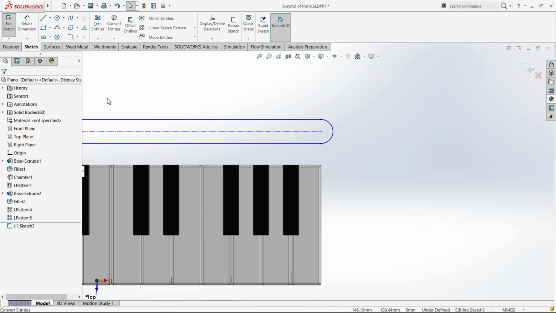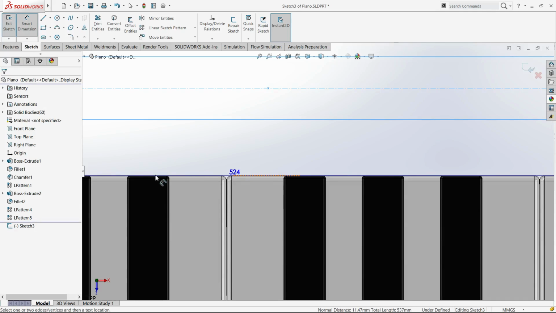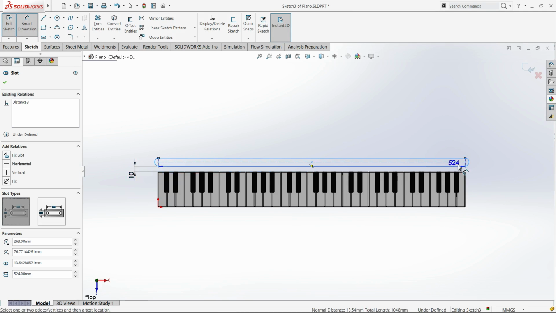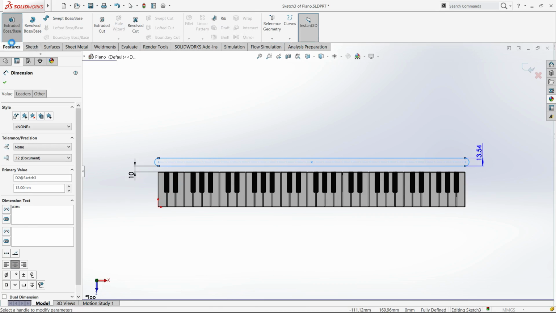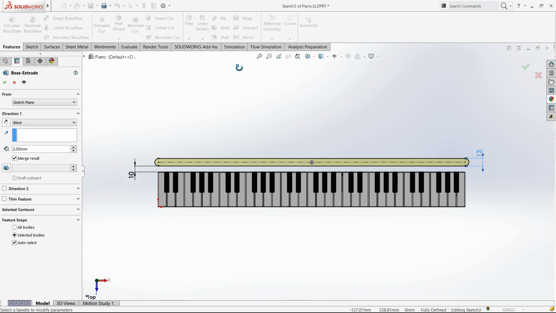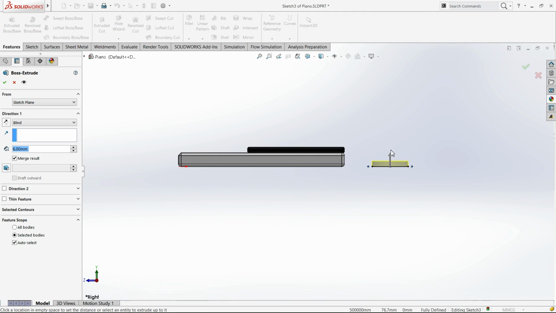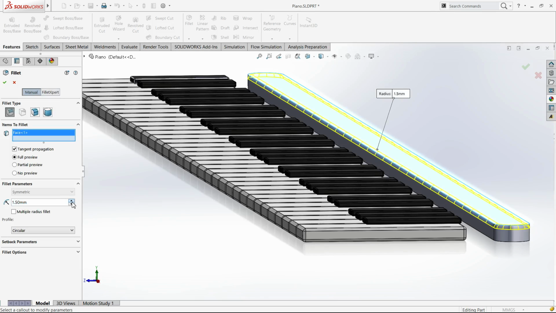Say maybe a separation of 10 mil, and give it a radius, well, separation of 13. So I'm going to extrude that, so to give it a better shape, just go like that, fillet that, a little bit more radius there. There you go.